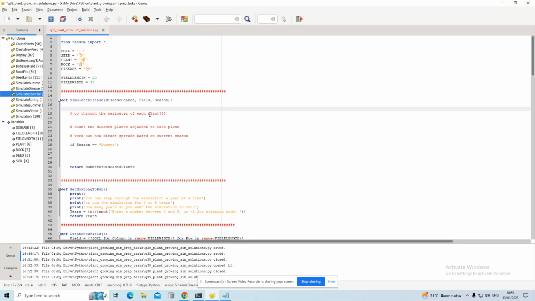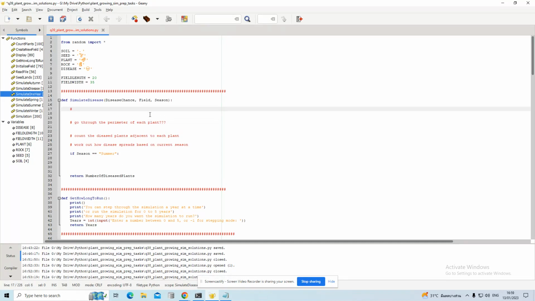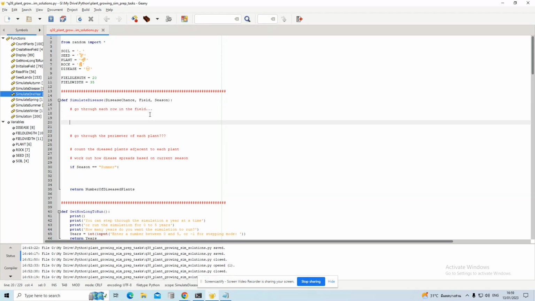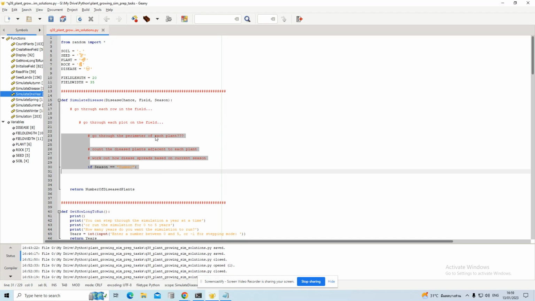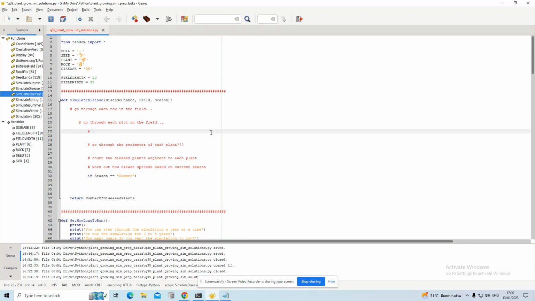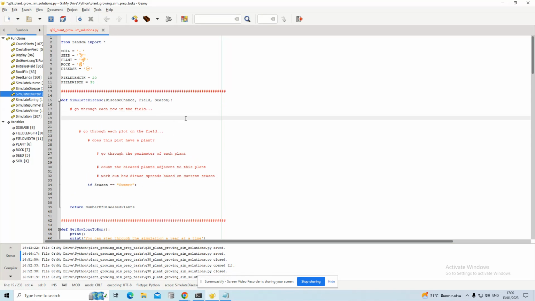So to get each plant, I guess before that we need to go through each row in the field, and we need to go through each plot on the field and check if the current one is a plant. Does this plot have a plant? And then we need to go through the perimeter of the plant, counting the diseased plants that are adjacent to this plant, and then doing the next bit of working out. So there's slight repetitions here.